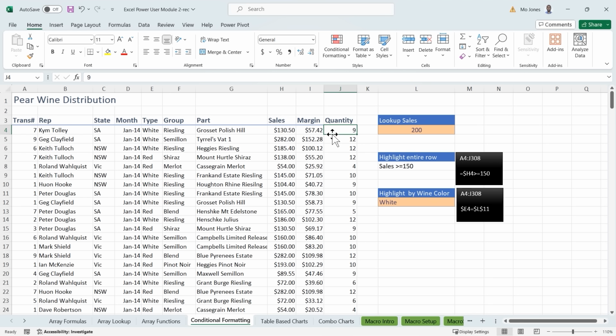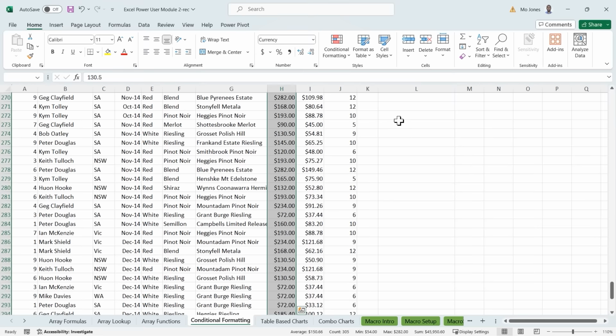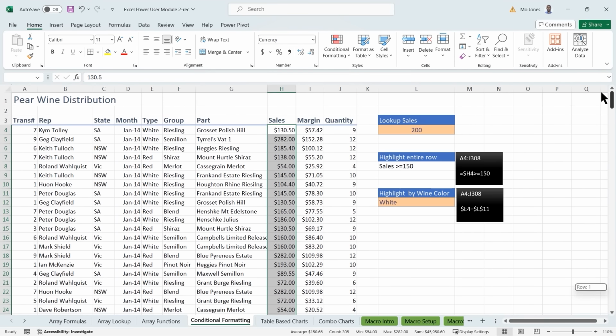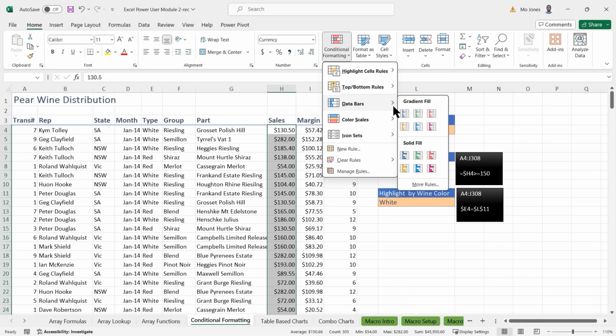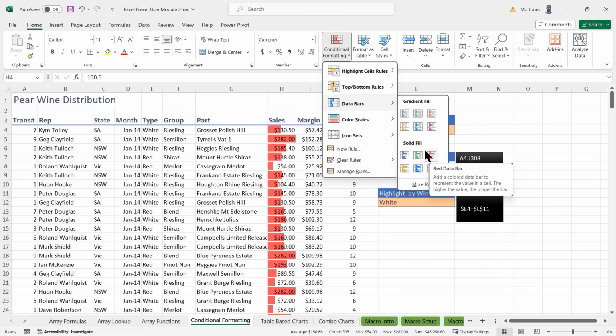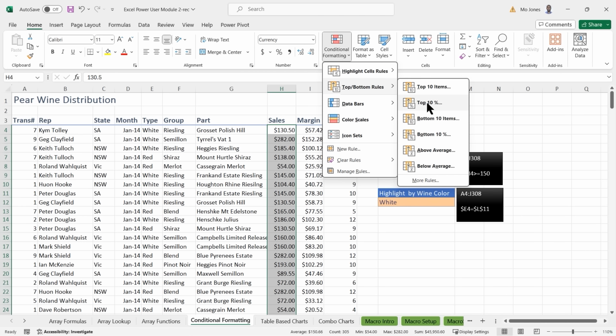So we have the transaction number, we have representatives, we have states, we have the date in here as well. We have the type of wine, the group, the part, the sales, the margin, and the quantity as well. Now, conditional formatting is a really nice way to filter your data to give you some visuals on your data set. So for example, if I were to highlight all of my sales here, and let me go back to the top here. So we have quite a few. So if I were to highlight all of my 305 cells there, under the Home tab, conditional formatting has a lot of really nice visuals that are built in that will help me to kind of just quickly visualize my data, get some insights. We have top and bottom rules. Well, what if I want to just display all of my sales that are over a certain amount? So I'll say greater than.